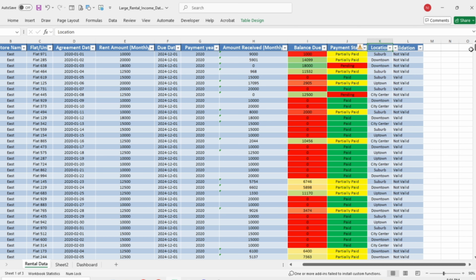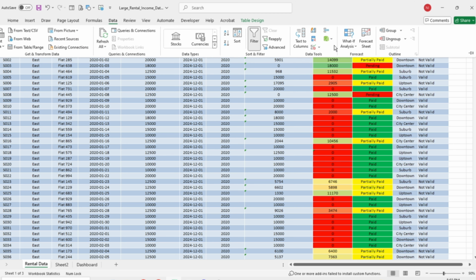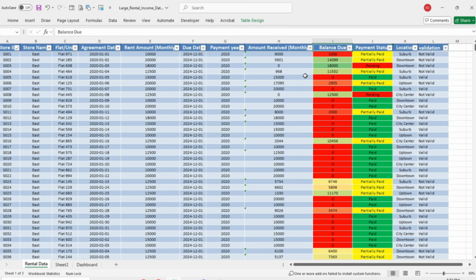Features added to raw data. Data validation ensures that entries like payment status have standardized options, e.g. paid, pending. Conditional formatting highlights overdue balances in red and fully paid rows in green, making the data easier to interpret. Error checking prevents incorrect entries, ensuring data accuracy.